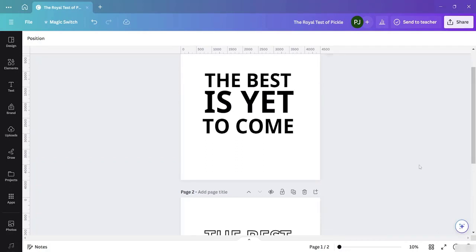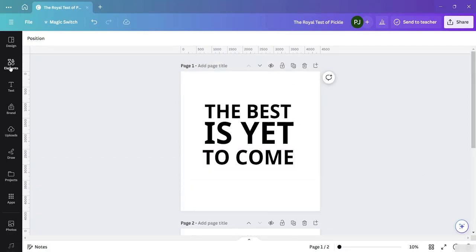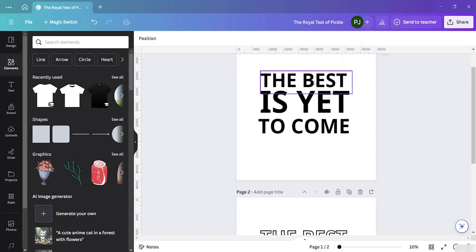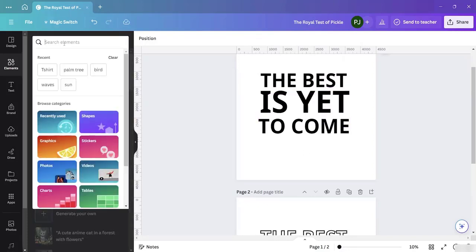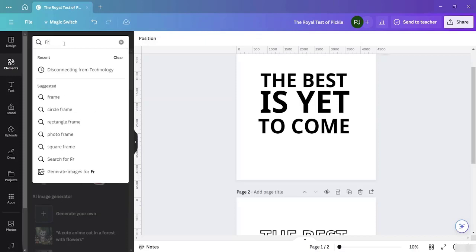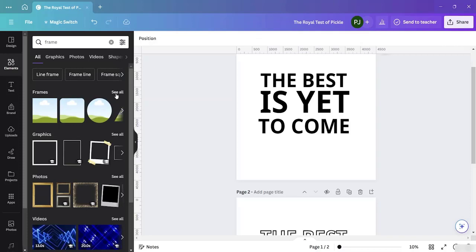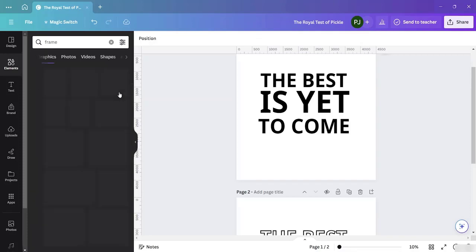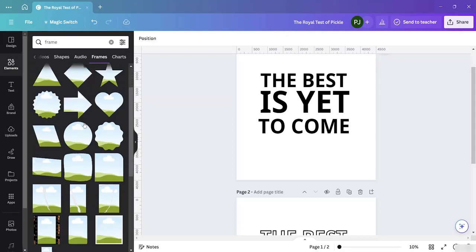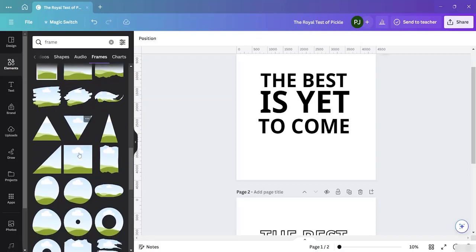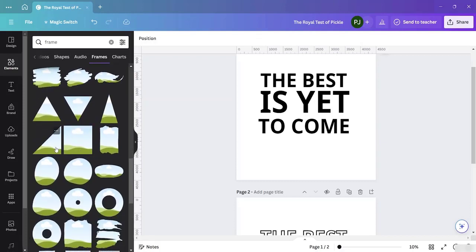Now I want to come over here and go to the elements. I actually want to put half the design of this thing and half the design of the original one here. So for that, I need to click over here and search for frame. Here you can see in my recommendations, I do have frames. From the frame option, I'll go to see all, and from here I will be able to find different types of these things.